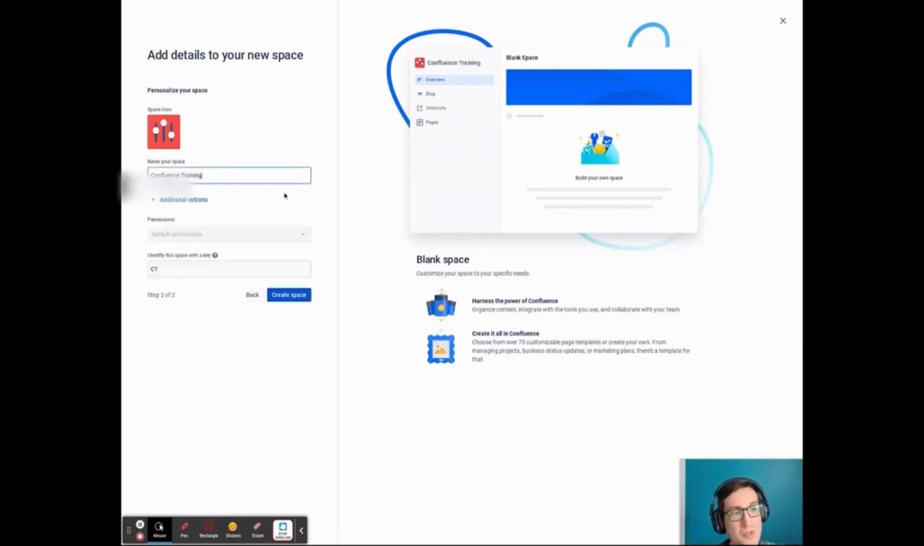The additional options for making a space are changing the permissions and then changing the key. The key by default uses the first letter of each word in the space's name and can be searched for to find the space. The key also becomes part of the space's URL.